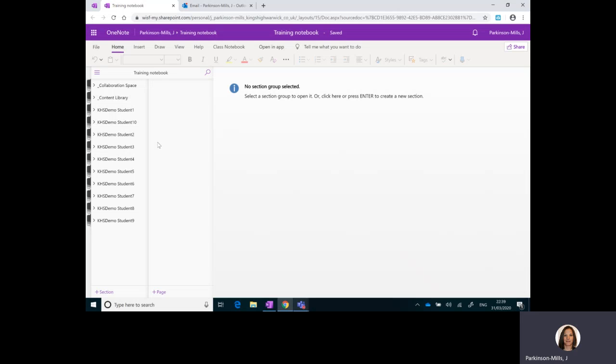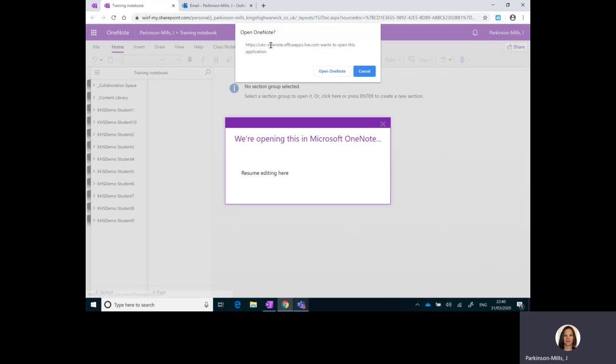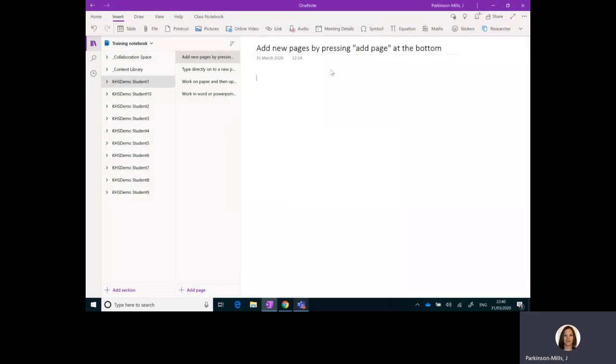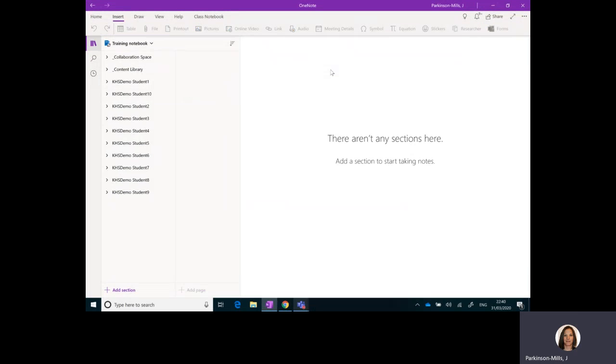And you can be looking at that folder through the browser as we are here, or if you have it installed, you could open it through the app. So you could go to the top here and press open in app. And if you select that button, it will open the same notebook in the application. So this is the desktop app that you might have installed on your device. That's one way to access it.